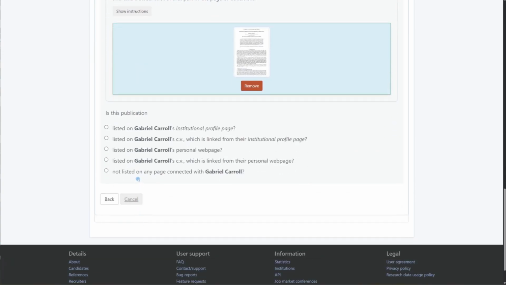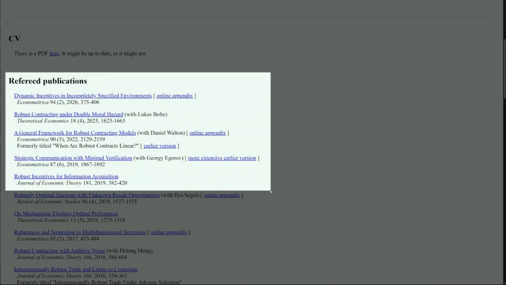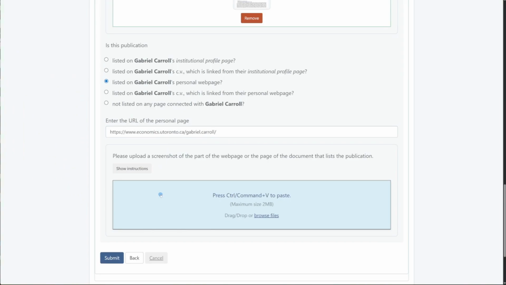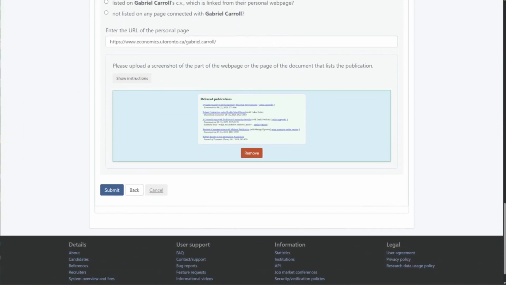The publication is listed on his personal web page, so I click this button, enter the URL of the page, create a screenshot of the part of the page that mentions the publication, and paste the screenshot here. Then I can submit the request.